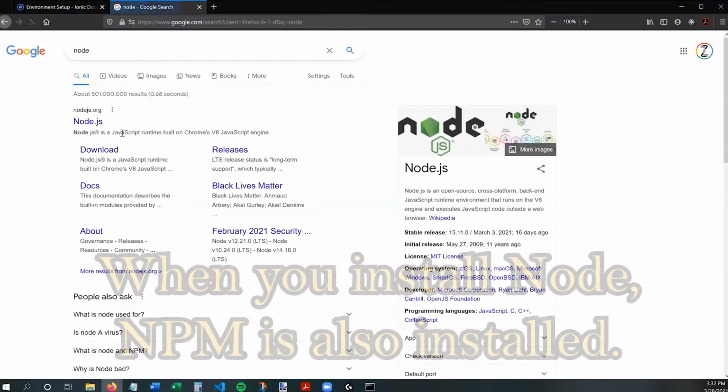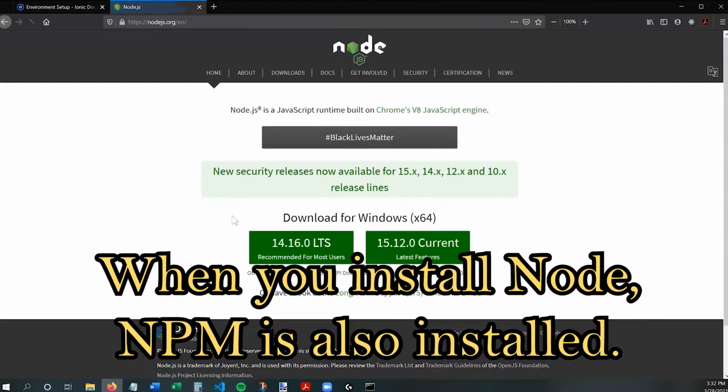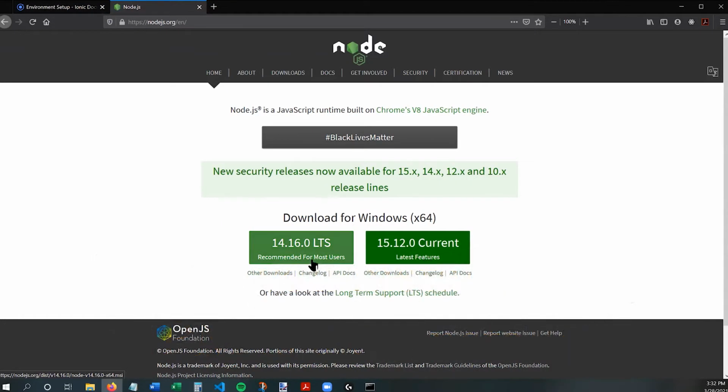So you just search for Node, go here, and you install it. I usually install the recommended for most users version, so not the newest version, just the slightly older version.